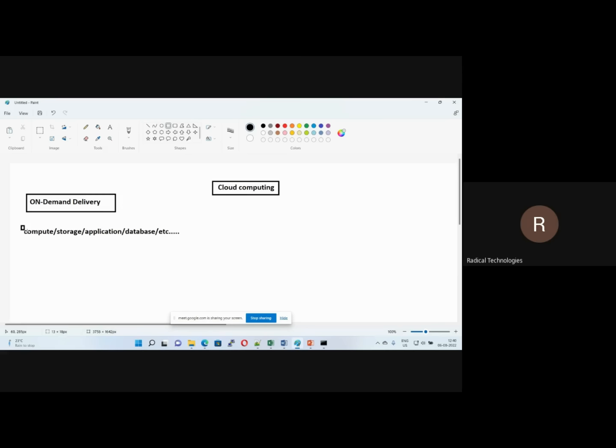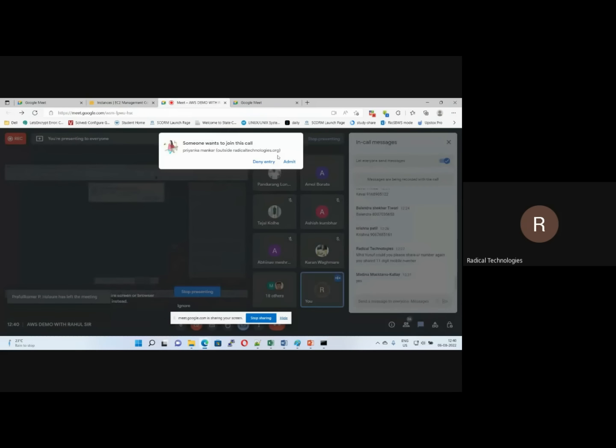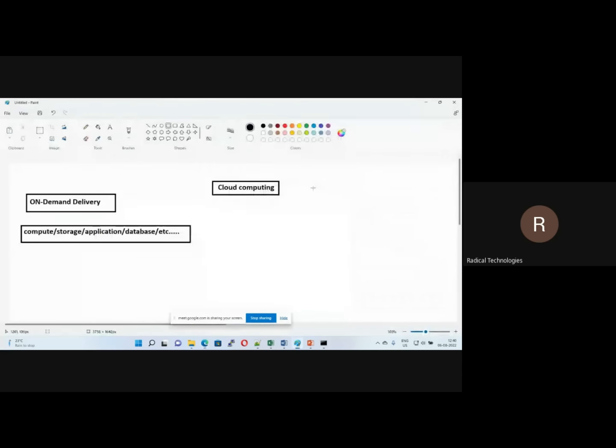So guys, just understand, just focus. Cloud computing is on-demand delivery. This point is completely clear. And what kind of delivery? Compute, storage, application, database. But how are we getting this delivery? From the AWS platform, guys? From the AWS dashboard? Respond to me, please.